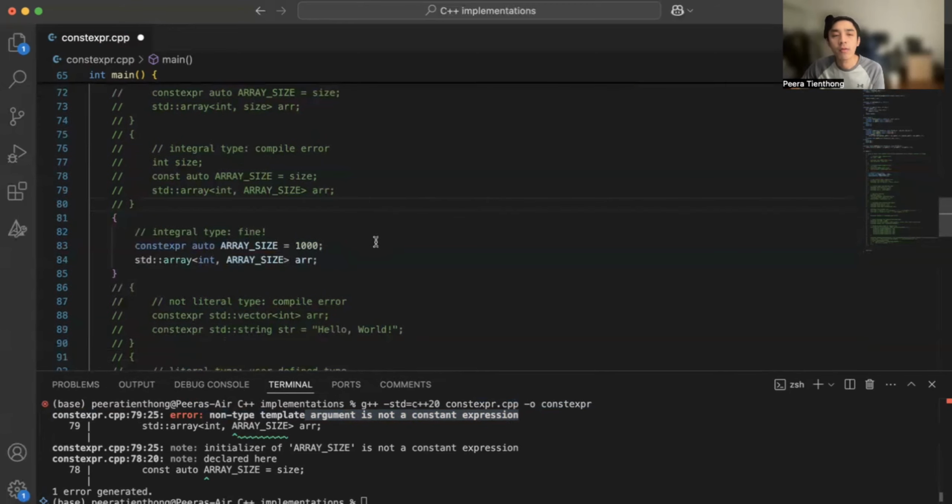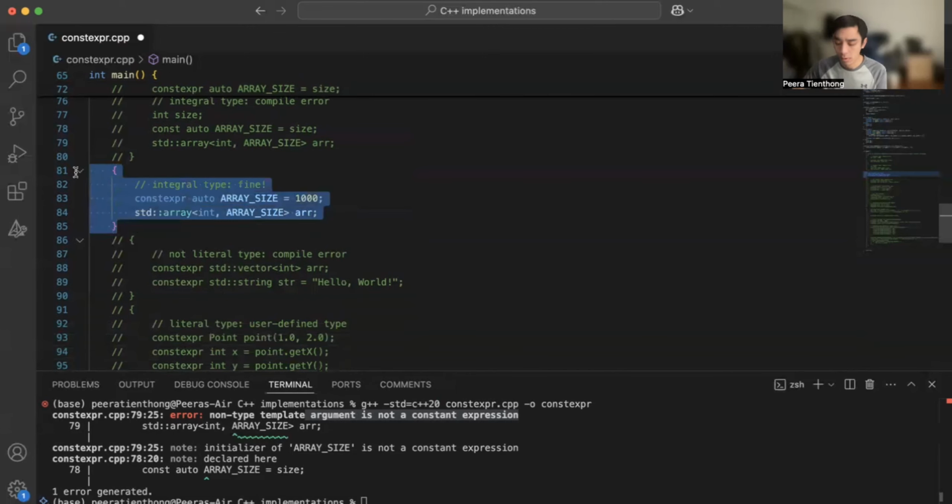If we have the array size as constexpr, it's exactly the same as in the slide, and it is valid. It's legal. Let's move to another one.